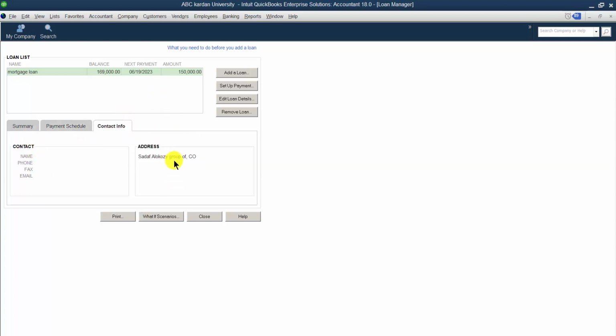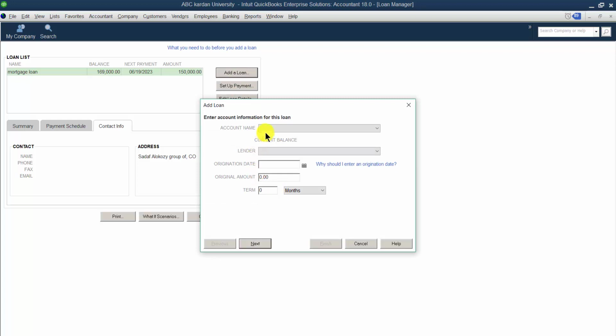And contact information, this of course belongs to the lender, but we don't have it. We only have Sadaf Al Qudai group of companies, right? If you want another loan, if you want to add a few more loans, in this way you can do the rest of the steps.